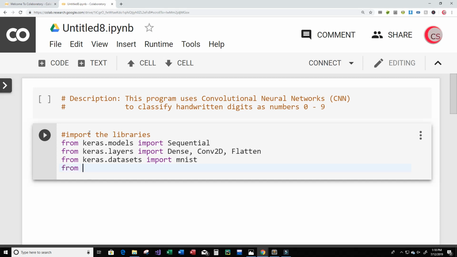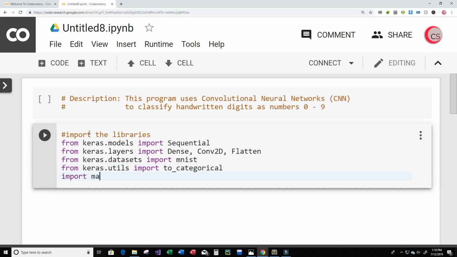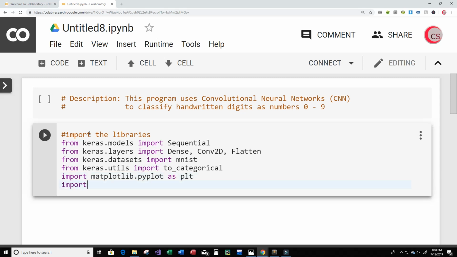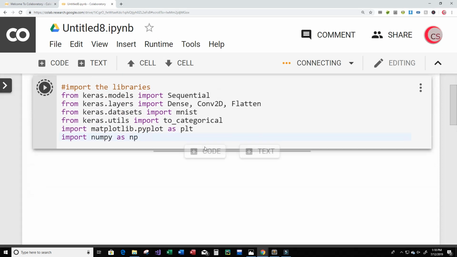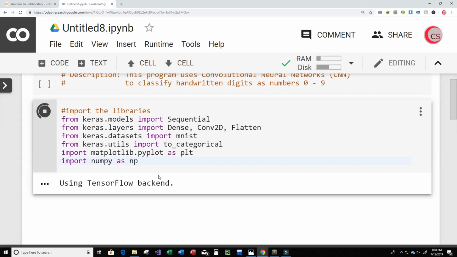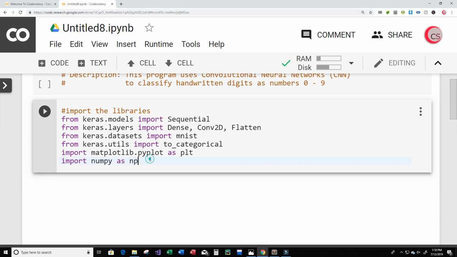And then from keras.utils, we're going to import to_categorical, which allows us to do some encoding on the data. And next we're going to import matplotlib.pyplot as plt, and we're going to import numpy as np. Alright, so let me go ahead and run this by clicking this button to the left, and hopefully there are no errors. And it looks good here.